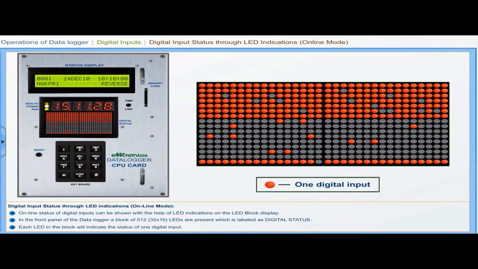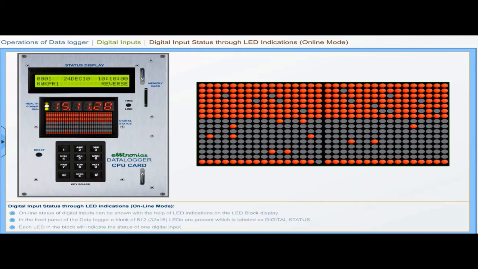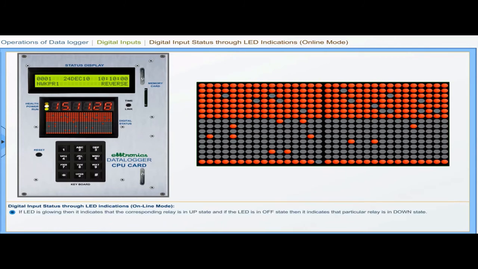Each LED in the block will indicate the status of one digital input. If the LED is glowing, then it indicates that the corresponding relay is in up state, and if the LED is in off state, then it indicates that the particular relay is in down state. Status of particular digital input on LED block display.